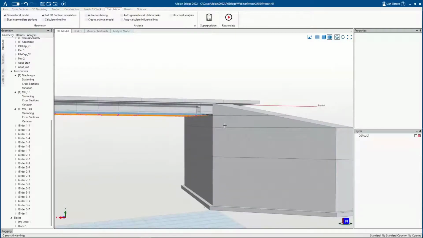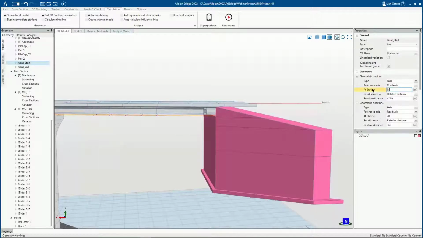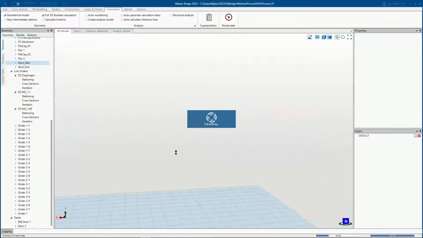Okay, if I turn back on the abutment, now what I can do to show you that also the haunch is parametric, I will move this abutment again to the end position of the deck. So this has been the abutment at the start, and I will move it to the station 15. So we will see that also the haunch adjusted. Recalculate. So we can implement changes here very quickly.